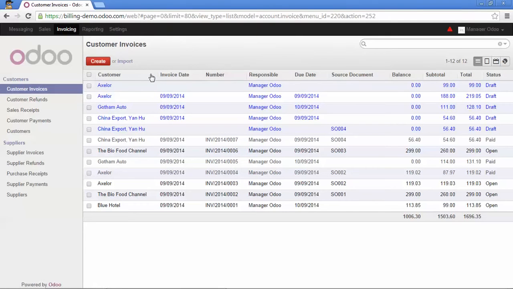That's it for payment terms. It's very easy to do.